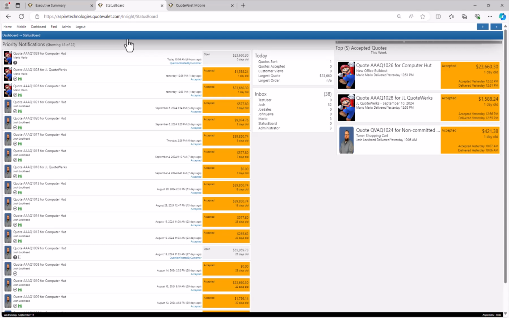As I walk into the sales area, I immediately know how many quotes have been sent, accepted, and viewed, and I also know if there are any quotes that need attention and which sales reps need to address them. The status board shows priority notifications, meaning any quotes that are accepted, payments that are made, expired quotes viewed by customers, comments that are posted, and more. These are things that we need to act on quickly.